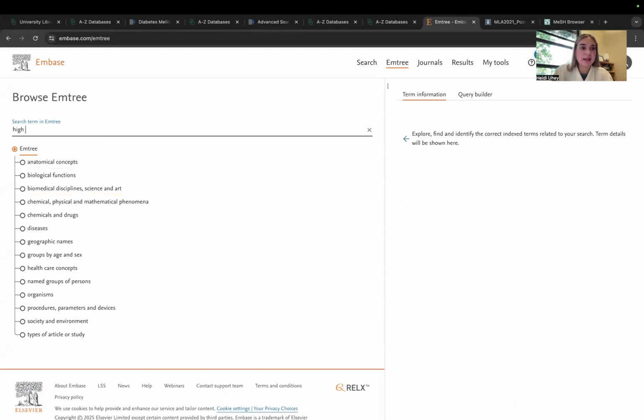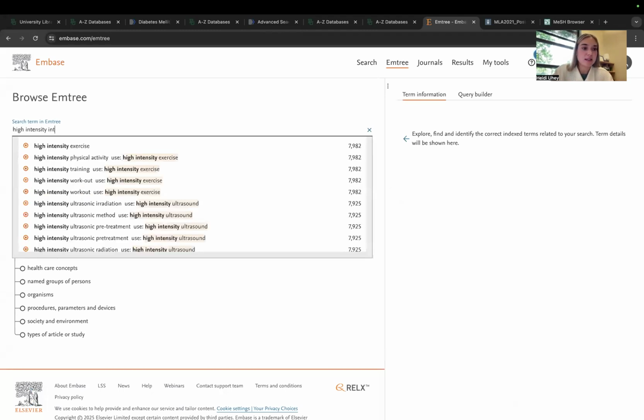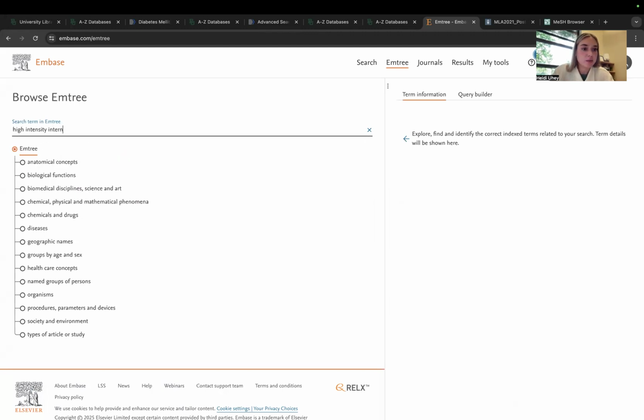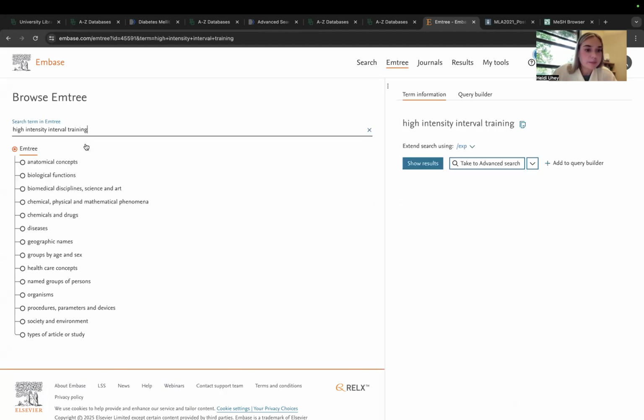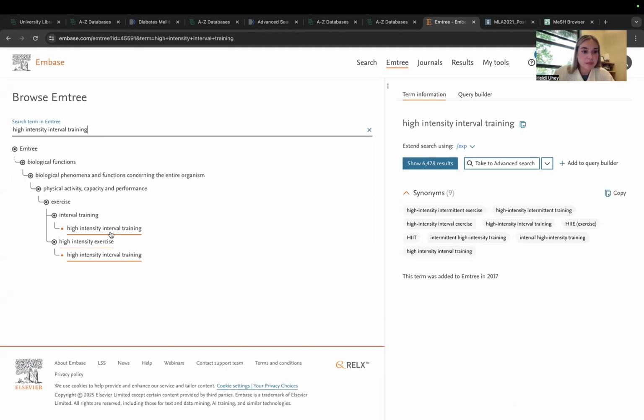So let's do high intensity interval training. Okay, so I can see I could add interval training or high intensity interval training. And again, what you choose here is going to determine the scope of your search. So we could choose a broader term, but that's probably going to give us more results. So I'm just going to copy this term right here with this button.